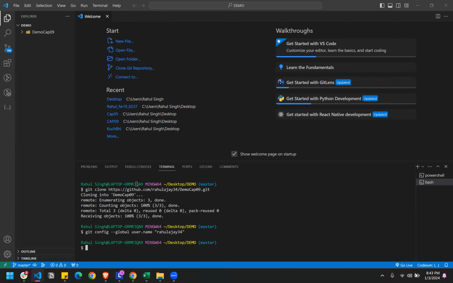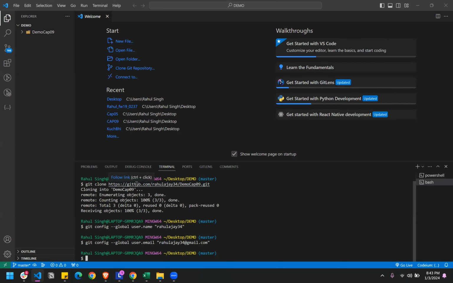Now you need to enter your email ID as well. git config --global user.email, and you need to put your email in. My email is rahulajay34@gmail.com. Fine. If I hit enter, all these things will be configured. Fine till now. Any doubts?